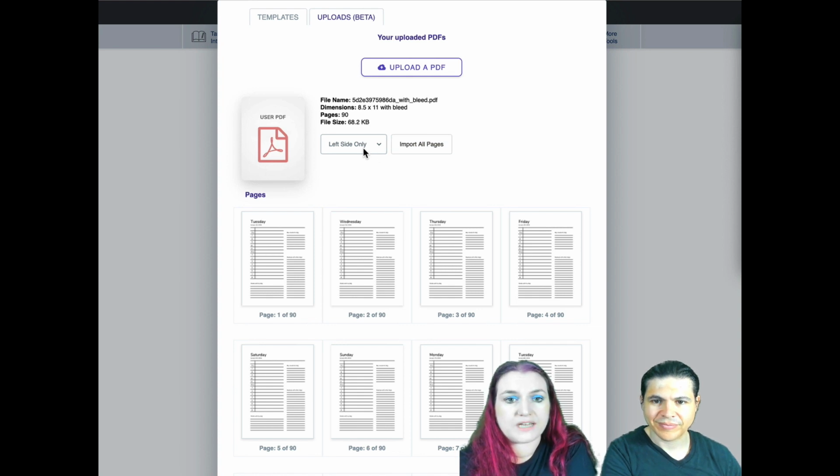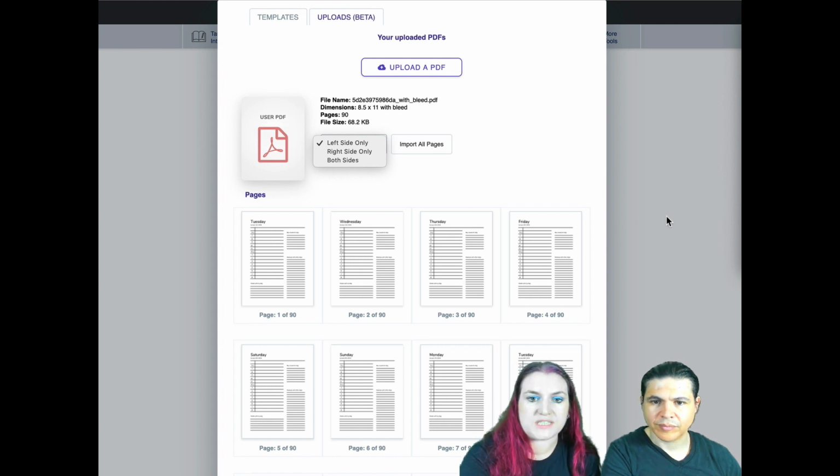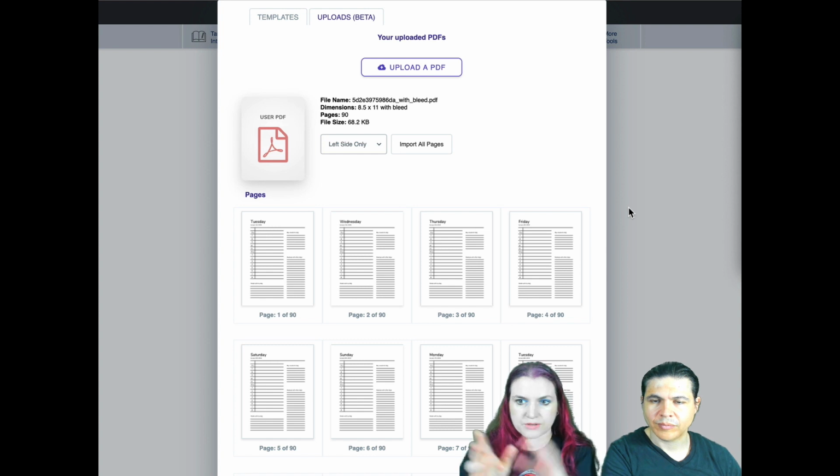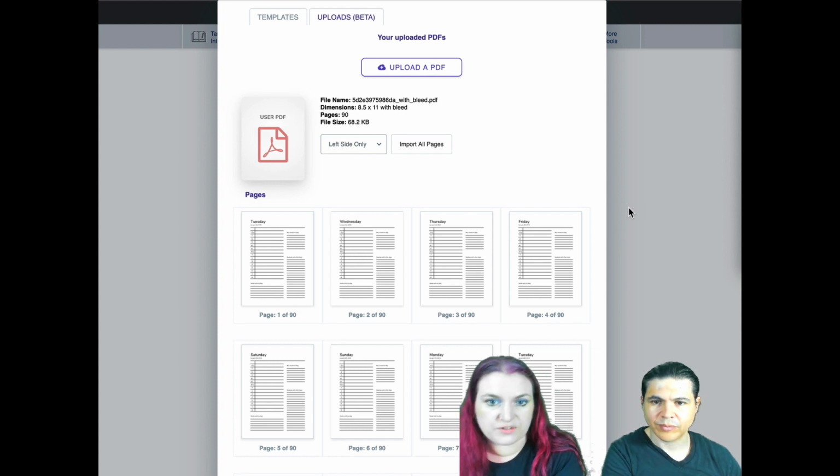And what we do now is we give you 3 options when you import your PDF with multiple pages. We allow you to import it left side only, right side only, or both sides. So if you do it both sides, what it's going to do is actually put the planner on both sides of the spread. So there's no gaps in between it. If you do left side only, it's going to put the planner on the left side of the spread and leave the right-hand page blank, and vice versa.